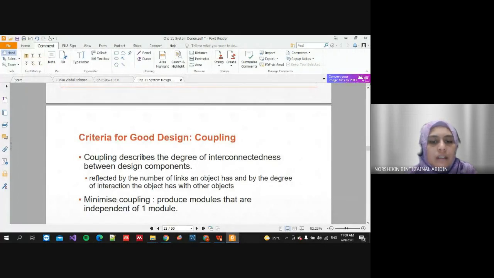Coupling describes the degree, again the level, of interconnectedness between design components. It is reflected by the number of links an object has and by the degree of interaction the object has with other objects. The relationship or the association.